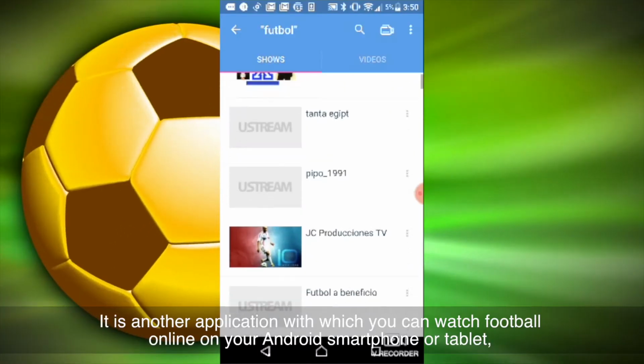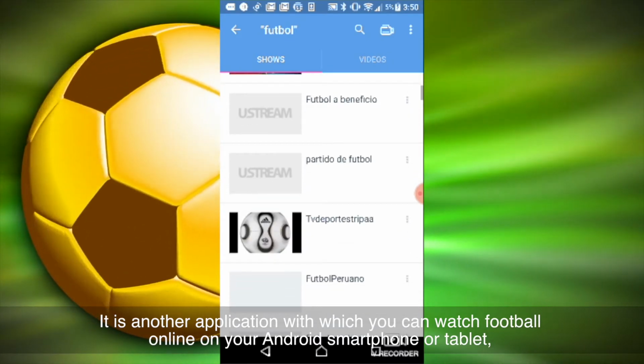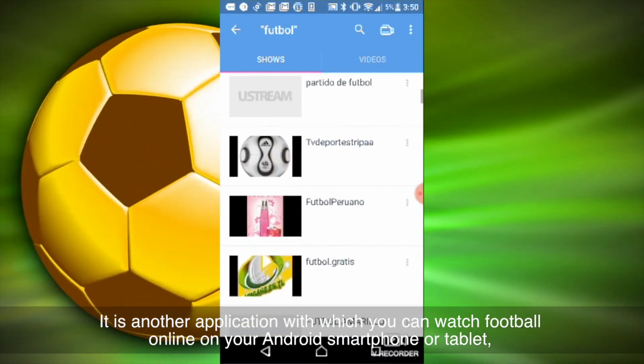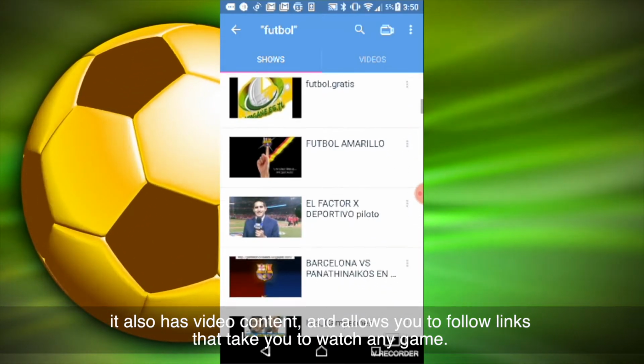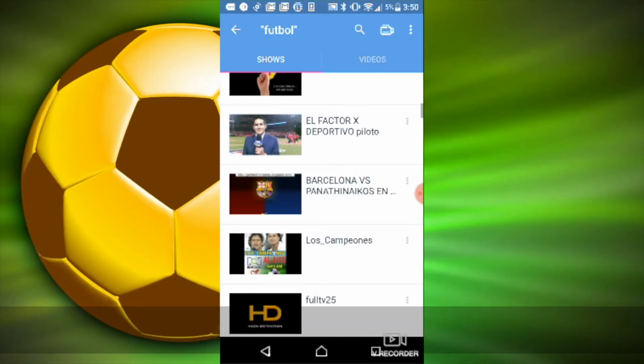Ustream is another application with which you can watch football online on your Android smartphone or tablet. It also has video content and allows you to follow links that take you to watch any game.